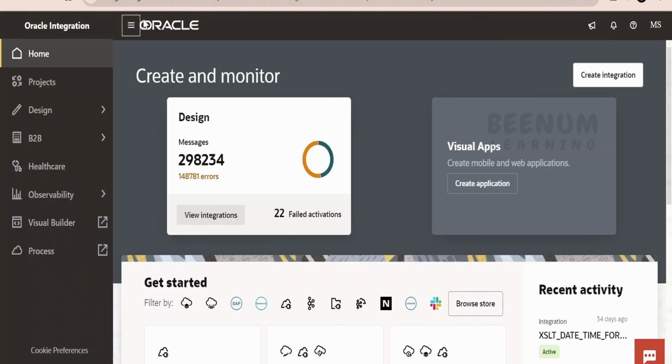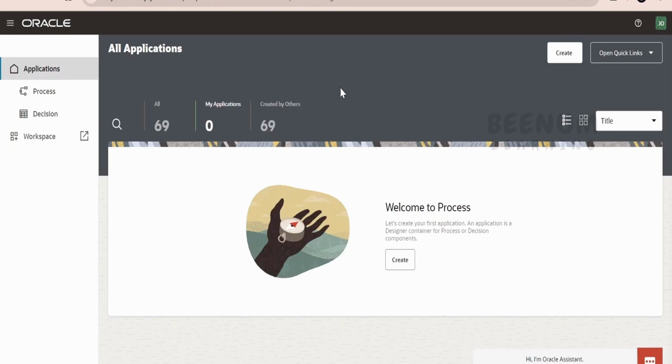On click of the navigator, that is this sign on the left top corner, that is the navigation menu, you will see a bunch of options in the navigation menu. So we need to click on the processes, click on this. You will be taken straight into your Oracle Process instance just like this.